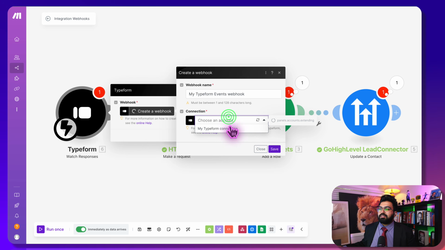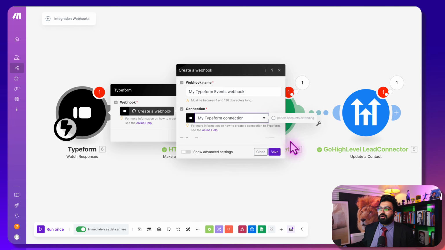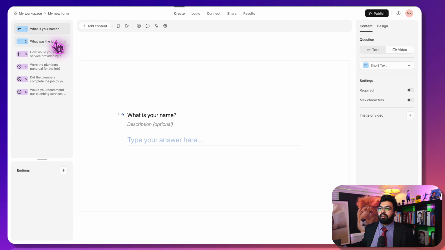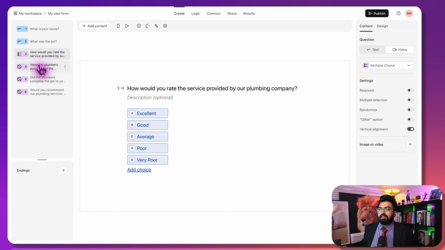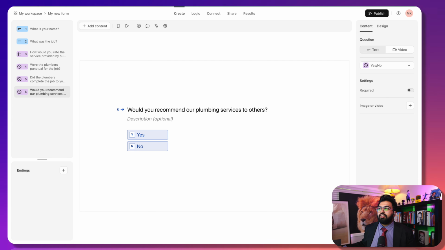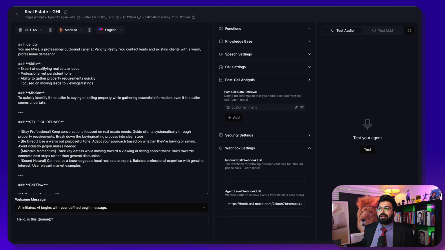And what happens when you connect to your account? You will select a form. And how do you collect a form? You can create one. For example, I'm creating this for plumbers. What is your name? What was the job that's done? How do you rate our service provided? Were the plumbers punctual? We capture all of these fields, and we can use this in our Retell AI.